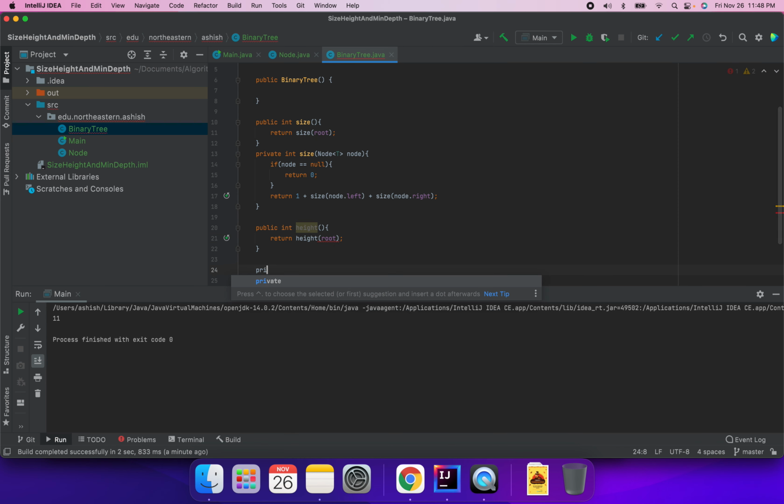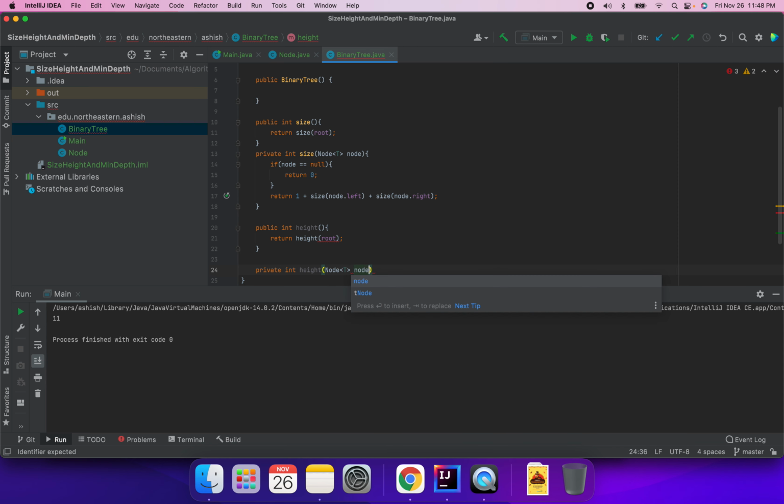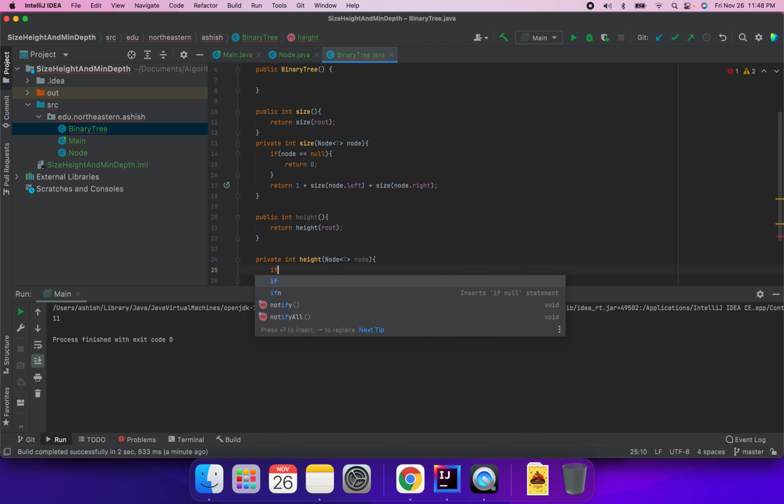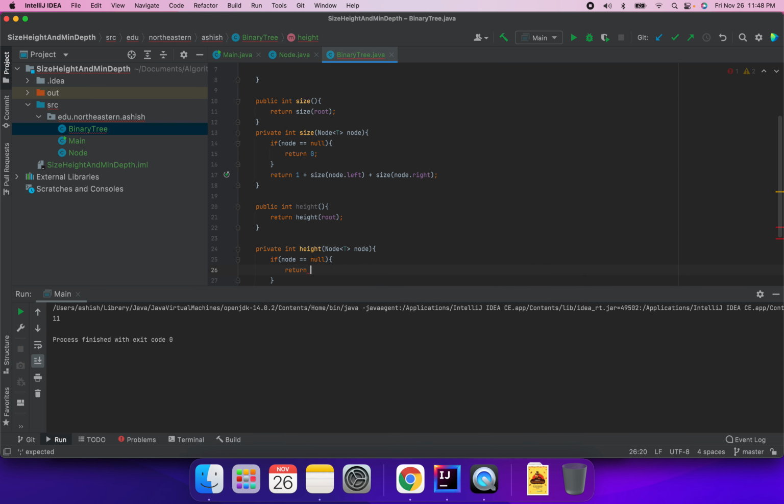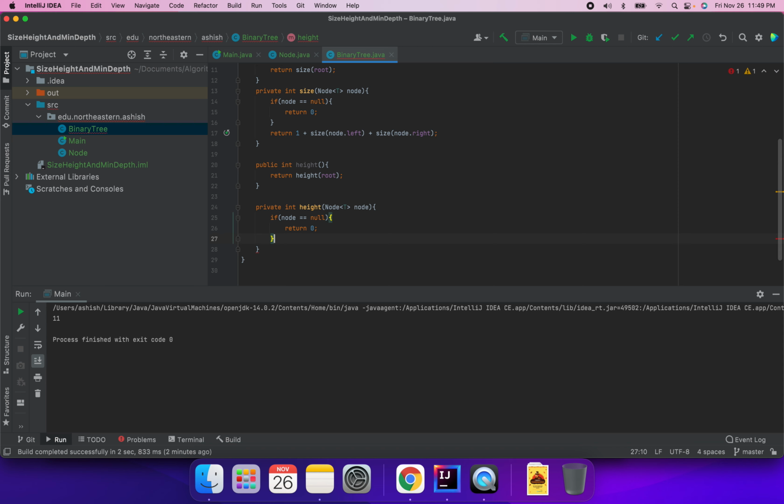So we'll just say return height, and we'll pass root over here. Private integer height, which will take a node. We'll check if node is equal to null. If node is equal to null, that means the node doesn't exist, so we just return 0. The height of that one would be 0. Otherwise, we'll say integer left height is equal to height of my node.left, and we'll calculate the right height.